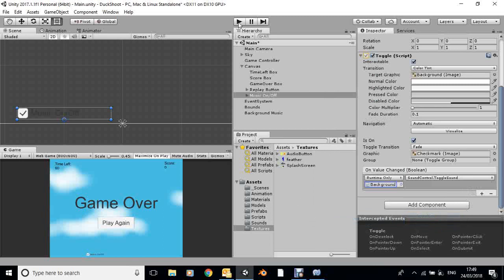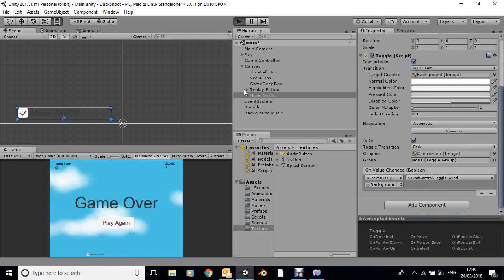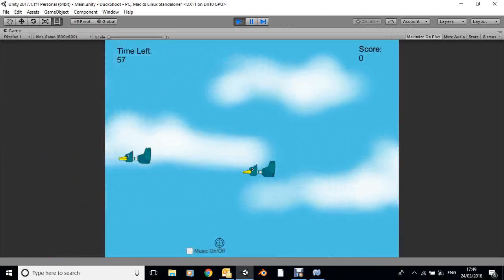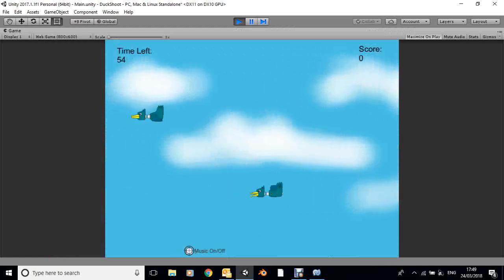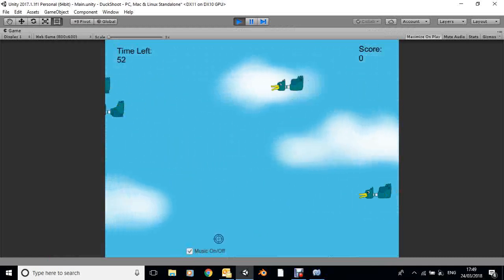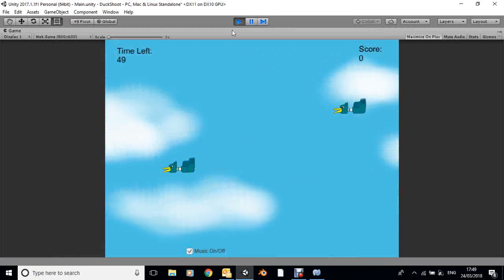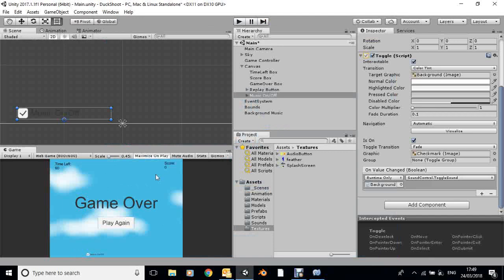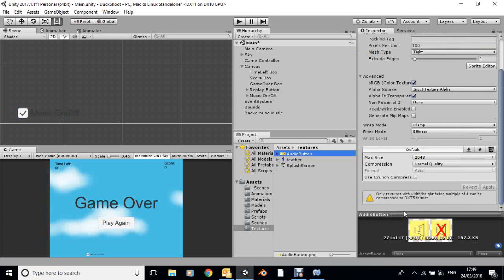Let's check it. So it goes off, and if it's off, we'll get rid of that bang later on. So that works. We don't have to have it looking like this. We could change to a custom button. Now, here in the textures, I've imported an audio button object. Let's have a quick look at that.